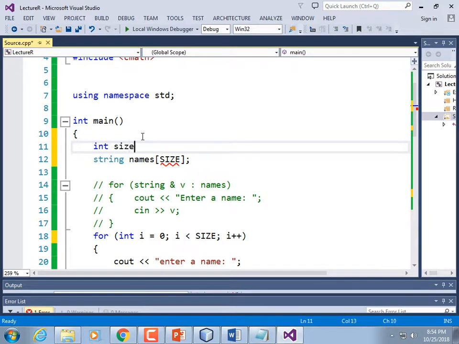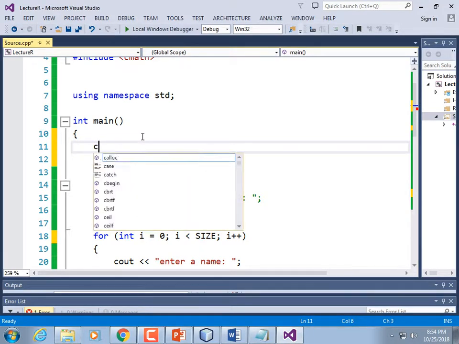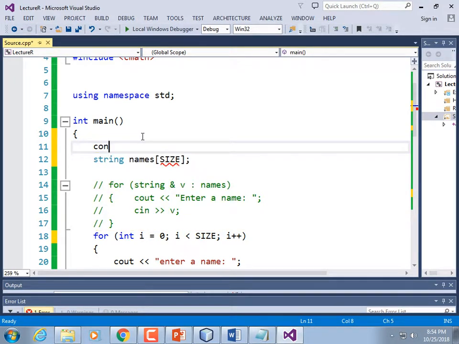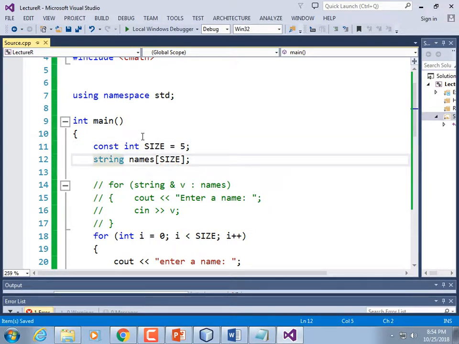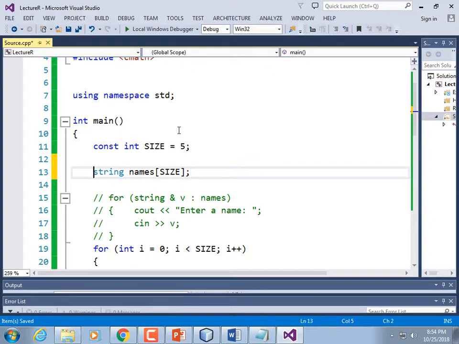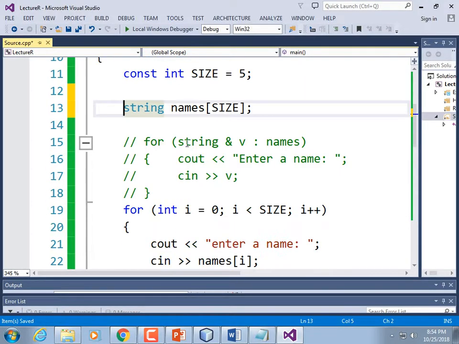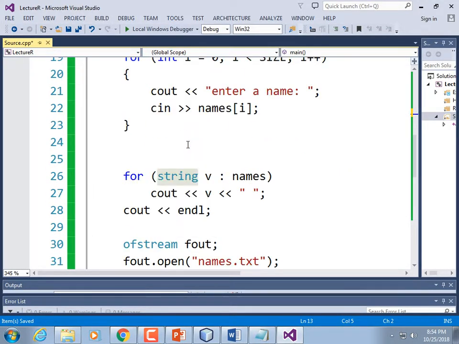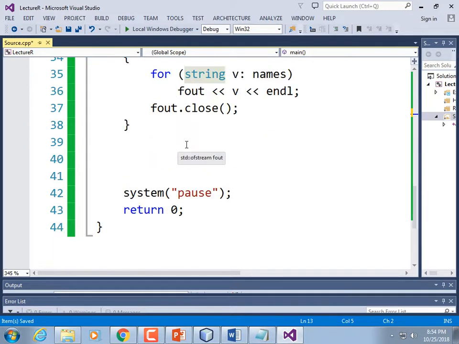So int, or even const int size equals 5. Why do that? What if we decide we want 10 names, 20 names, 30? I don't want to have to go through the entire code changing all of those 5s to 10s or 20s or 30s. Okay, so let's create a parallel array called food.